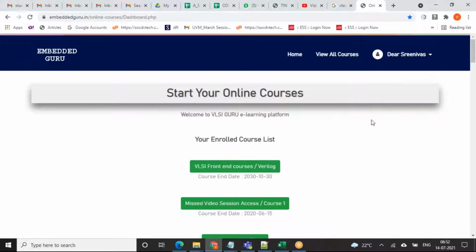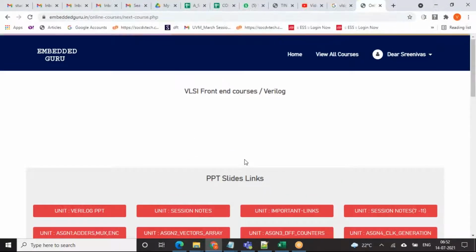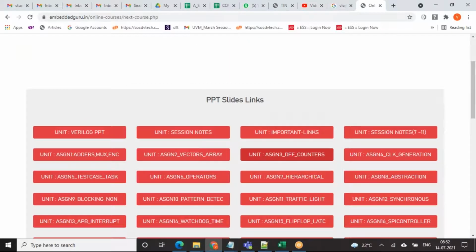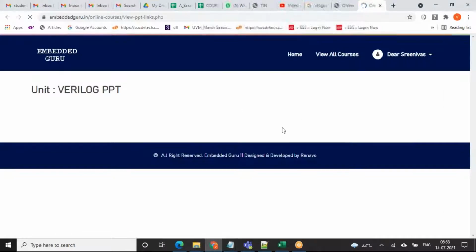So based on the course that you have enrolled for, you might get access to various courses. For example, if I take Verilog, this is where you would have got login into. So this is all the material you get access to as soon as you enroll for the course. First thing is you get access to the Verilog presentation that is used as part of the training.